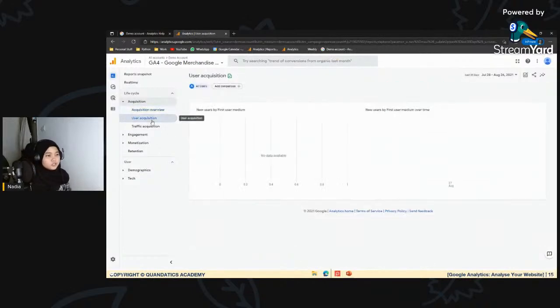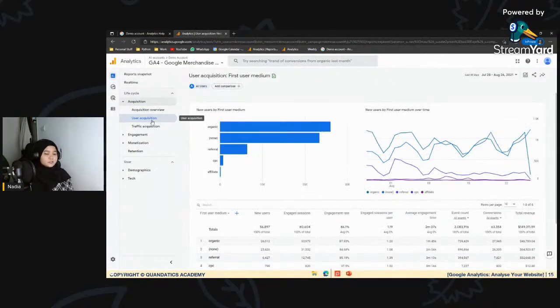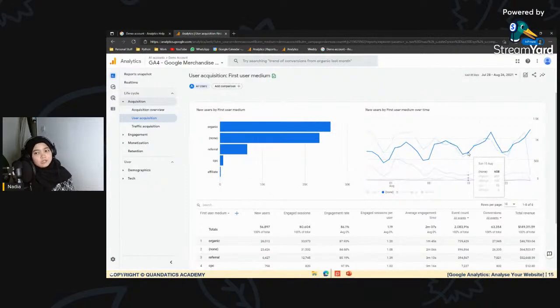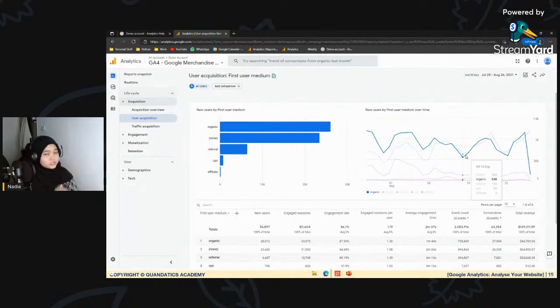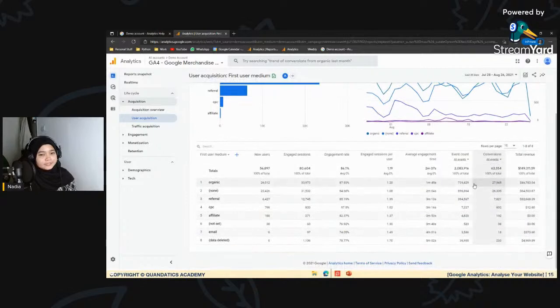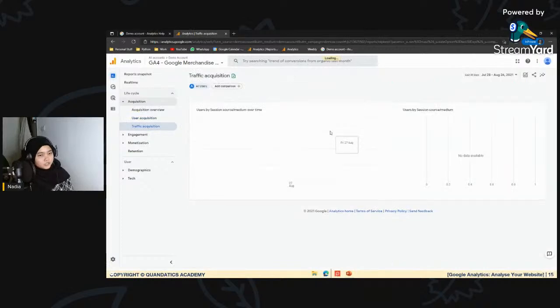If you go to the user acquisition, again, this is basically more detailed information on the user acquisition. It calculates where the user came from, and what the new user count is over time, which is displayed on the line graph. And this is the detail table on where the user came from. All right. Traffic acquisition.